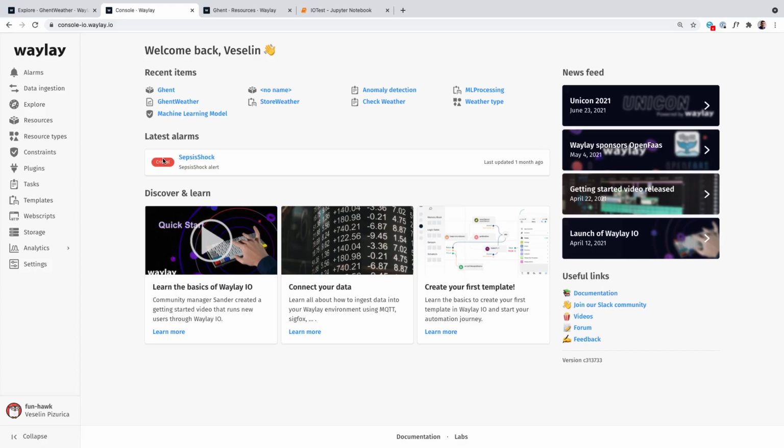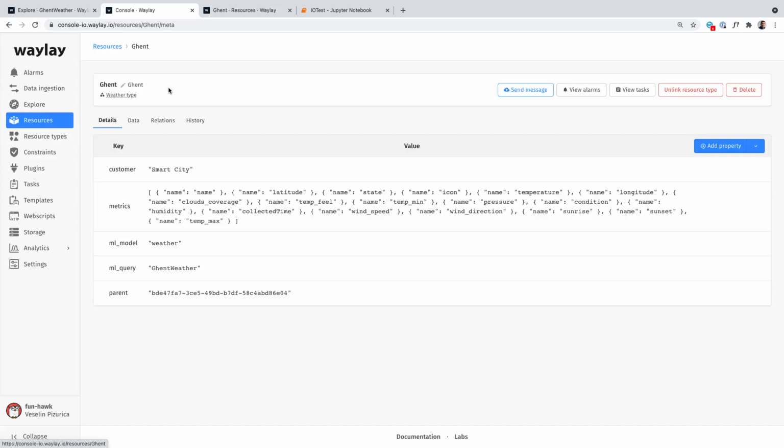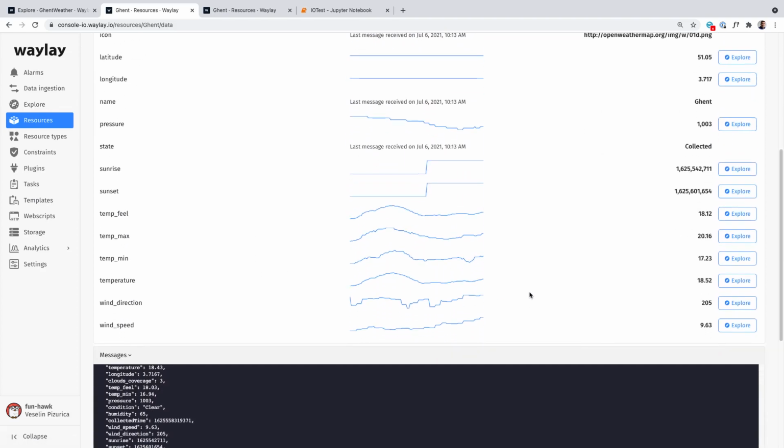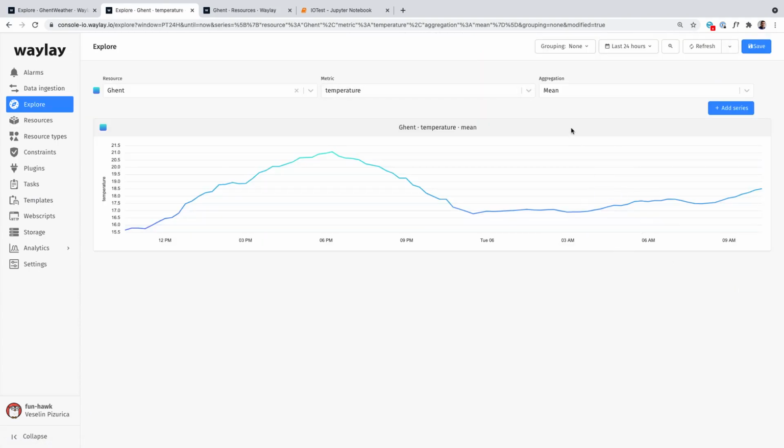Hi, in this video we will see how we can use the machine learning models in Waylay. For that I will start with a resource for which I was collecting data for the past month. This is the weather data for city of Ghent, and as we can see, for instance, we can see the temperature for the past 7 days.